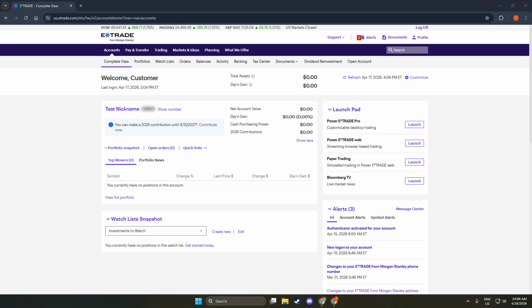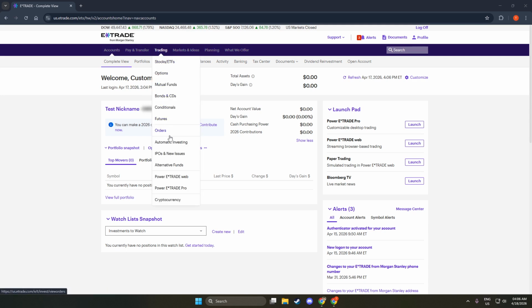Start by logging into your ETrade account. From the main navigation, head to Trading, then choose Automatic Investing. That page is where you create and manage your recurring purchases.